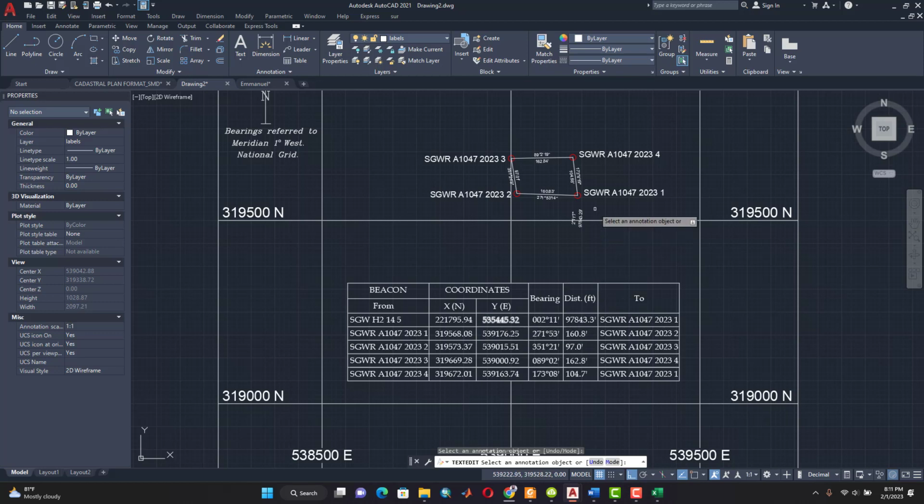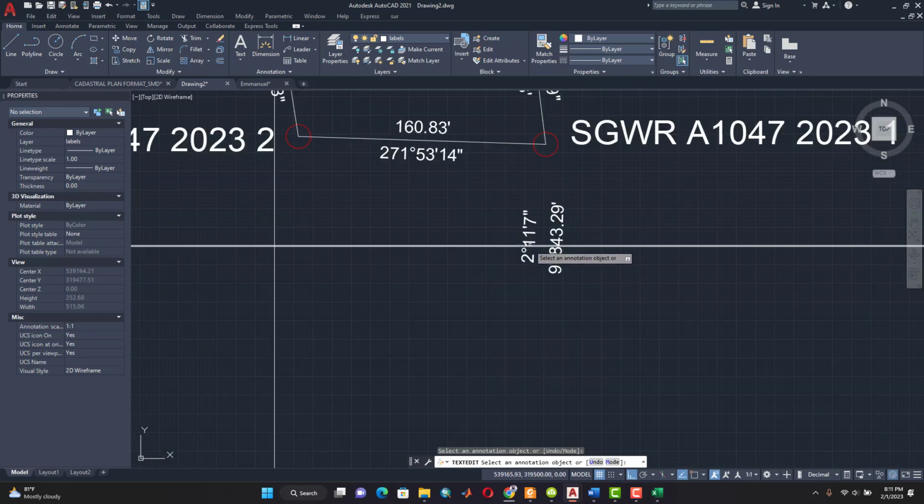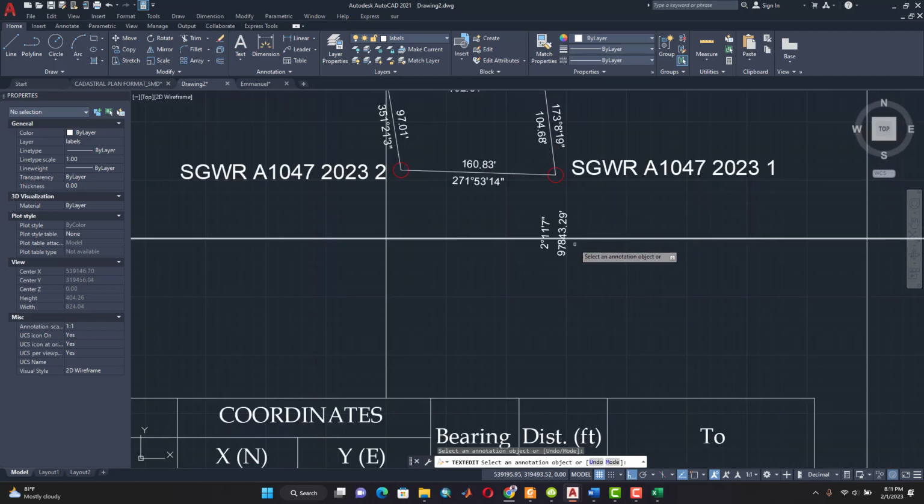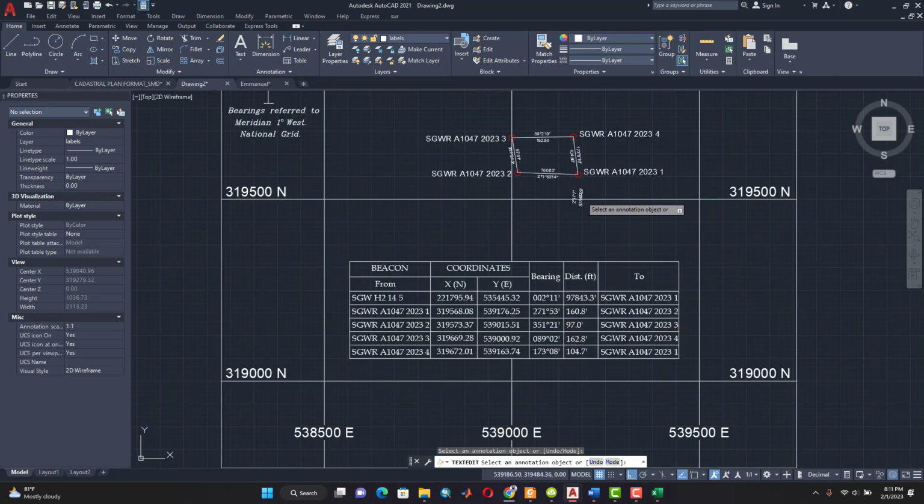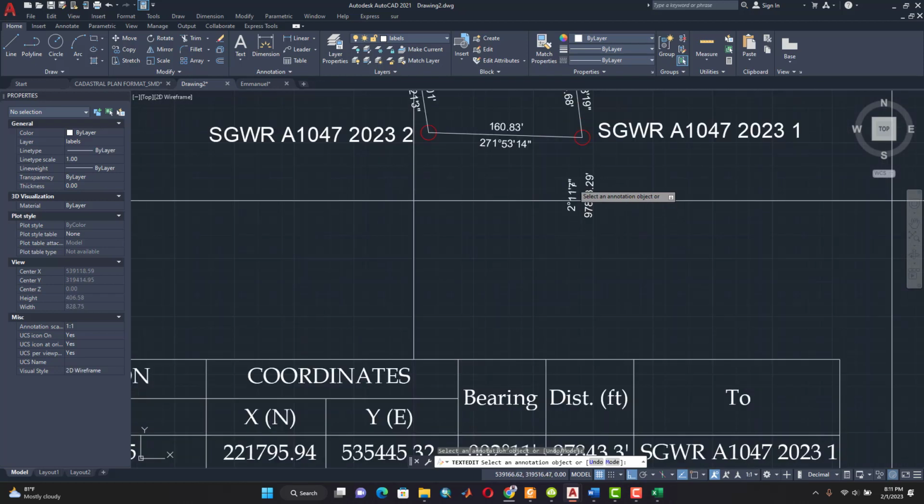Now the reason why I brought these bearings and distances is that they were far, but I will be needing them when filling the table. That's why I brought them closer to the plan, so that I can get them when filling the table. So you can see the bearings here. So I'll just copy my bearing here.